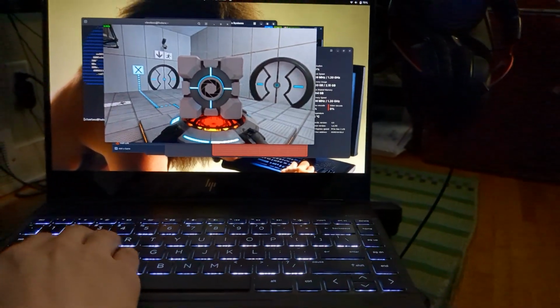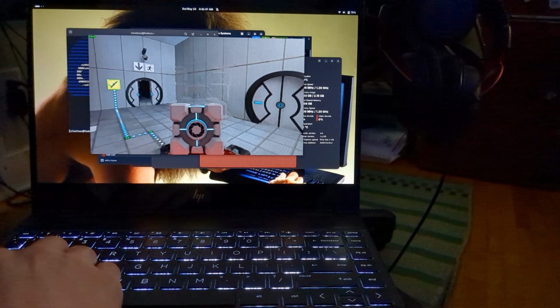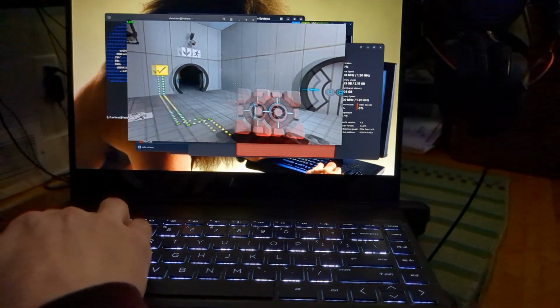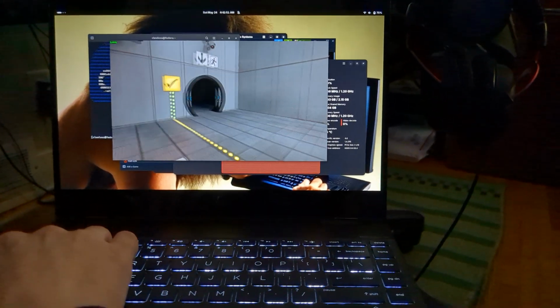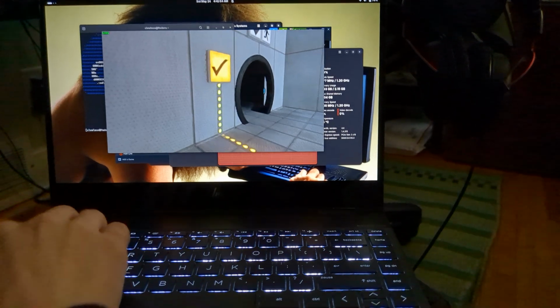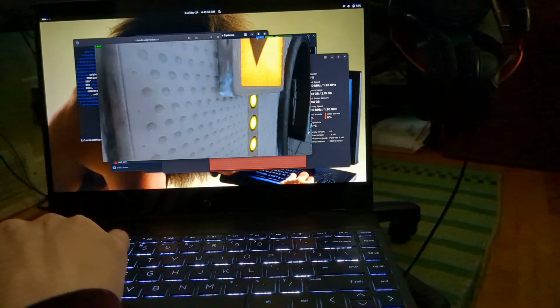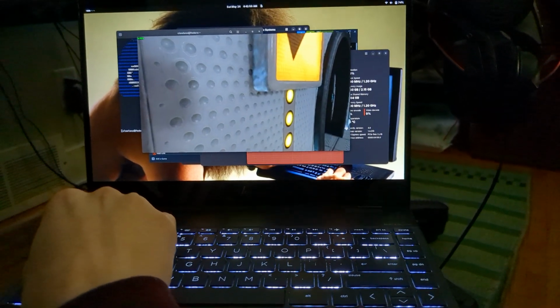Especially with the fact that it doesn't have any kind of ray tracing support built in. Oh my god, I did it. Excellent. Please stay there. Please, no. Just, it's kind of amazing. I mean, really, really amazing.